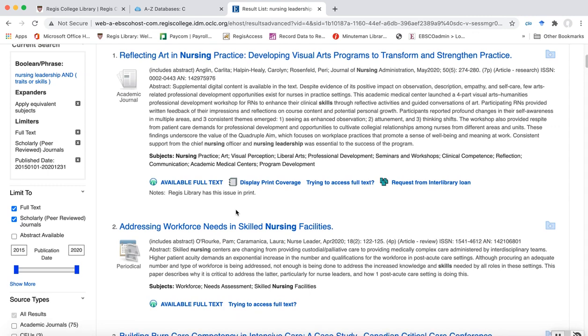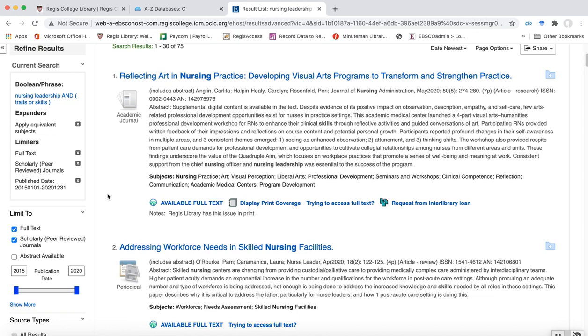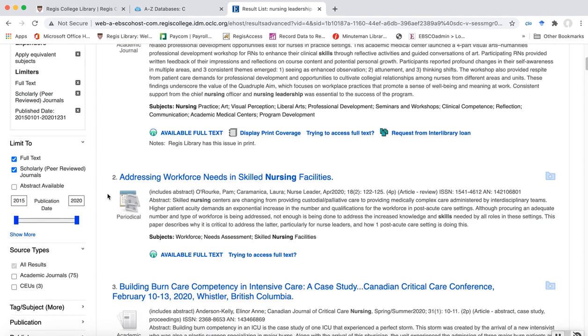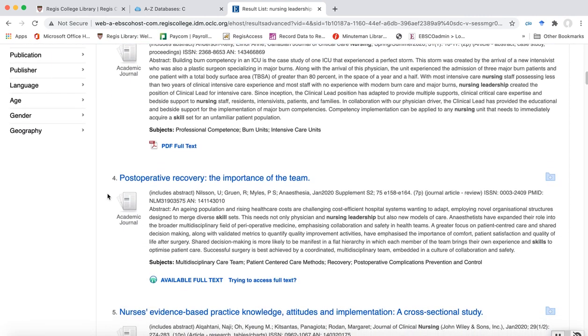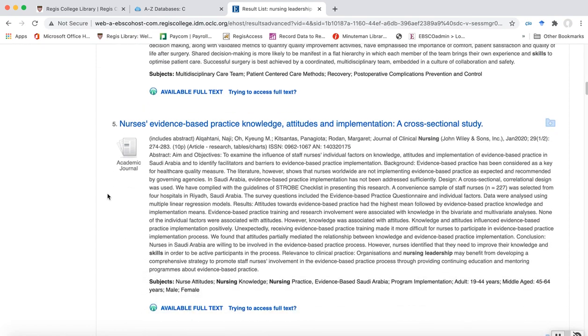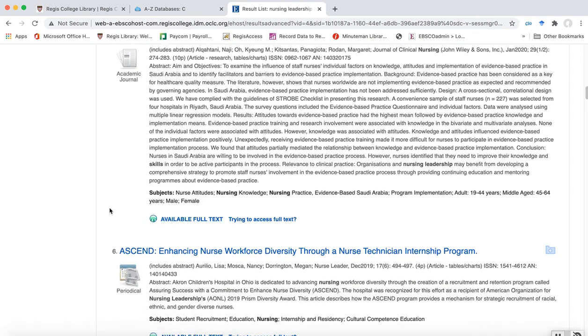It does limit you, as you saw. The number did go down when I checked off full text, but as I said, that's a pretty good number. So if you are working on a paper that's due on Sunday and you need these articles fast, feel free to check that off. So as I'm scrolling through to see which articles are interesting, I'm going to see the available full text again.